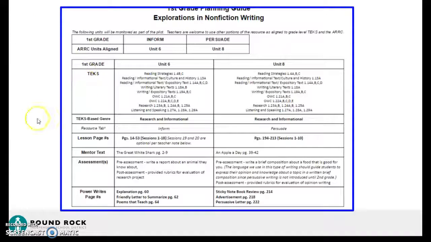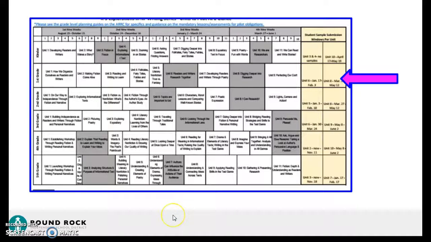The next important link on the ARC is your At a Glance, and that's the link that tells each grade level, when you follow it across, the dates to submit the pre-assessment and post-assessments.